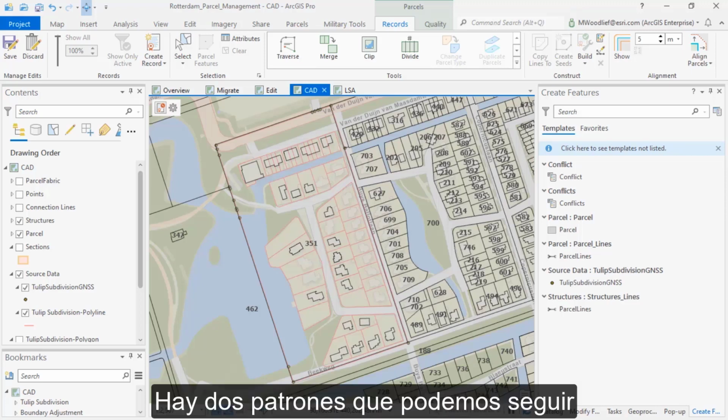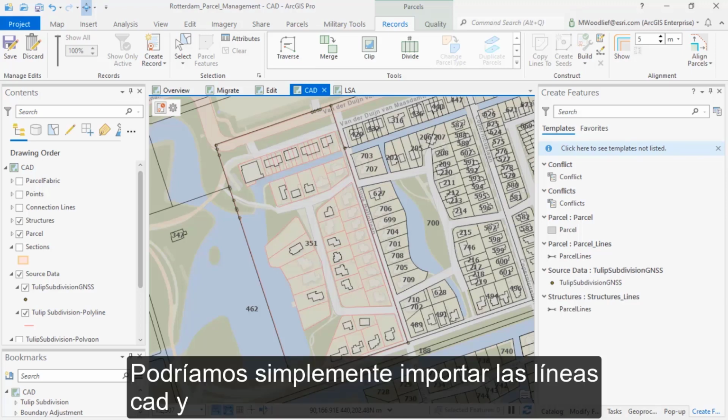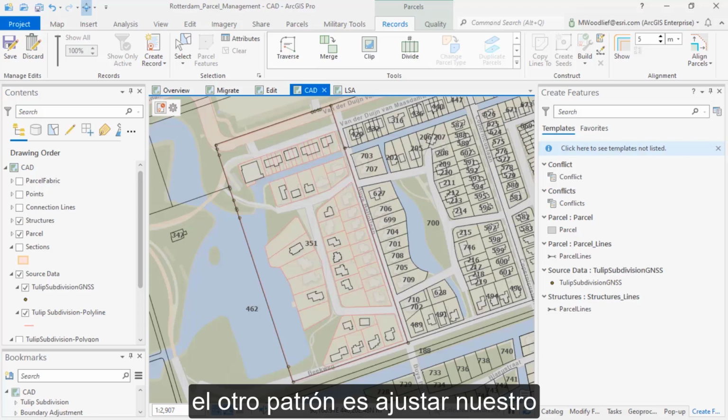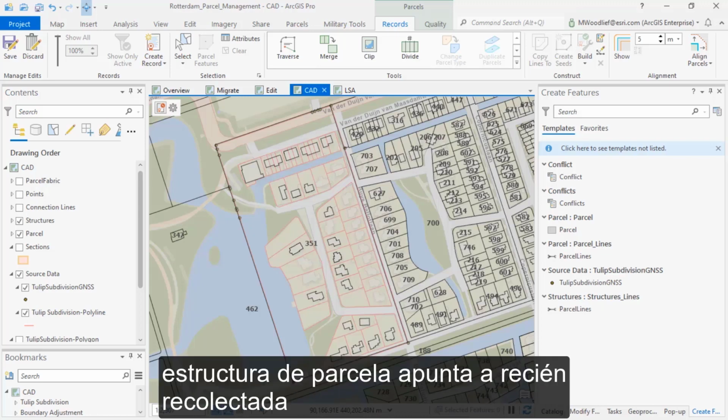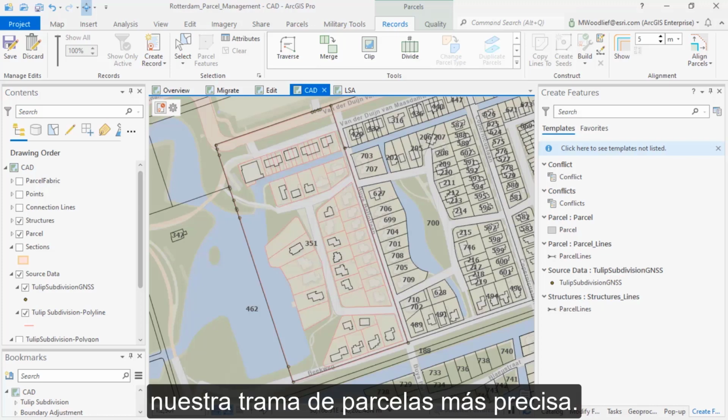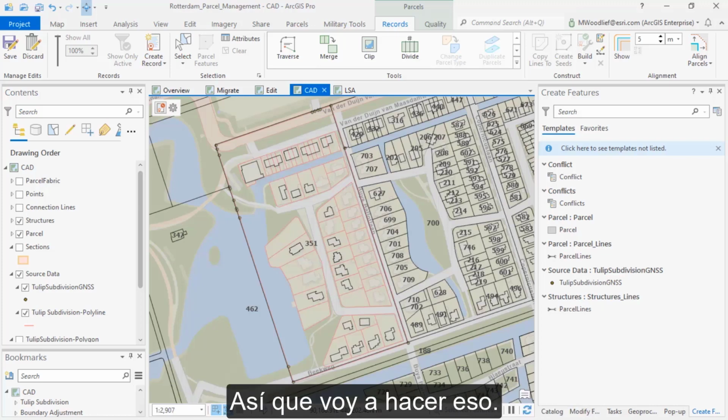There are two patterns we can follow here. We could simply import the CAD lines and align them to the parcel fabric. The other pattern is to adjust our parcel fabric points to newly collected points from a GNSS receiver, thus making our parcel fabric more accurate. So I'm going to do that.